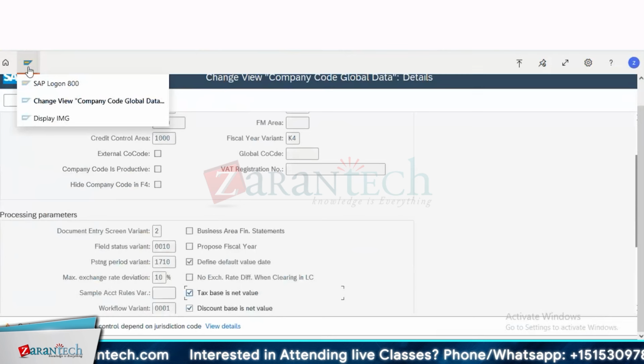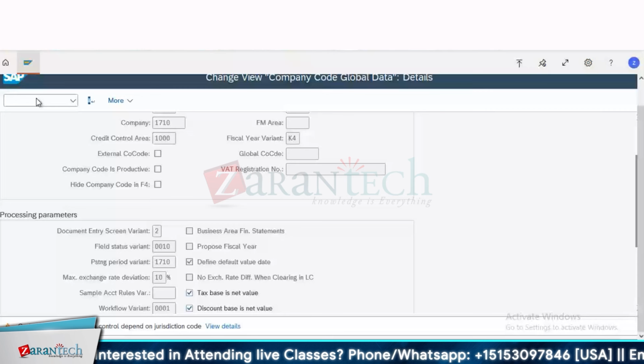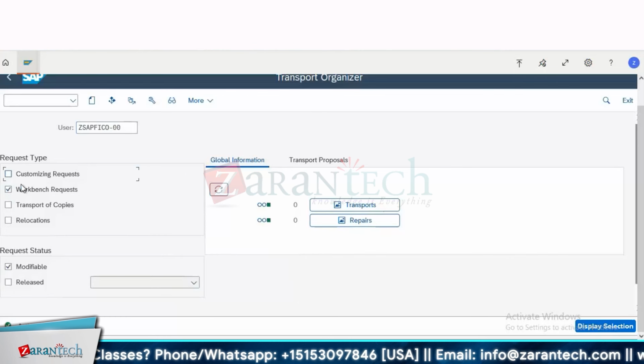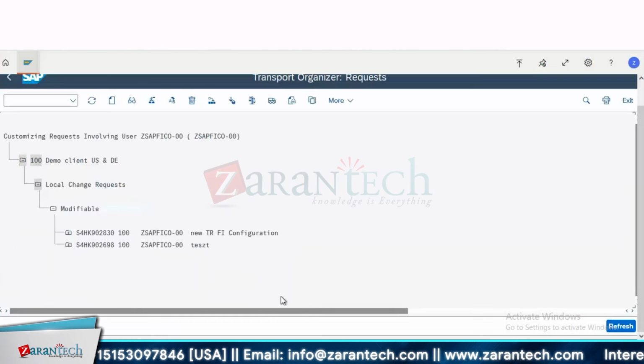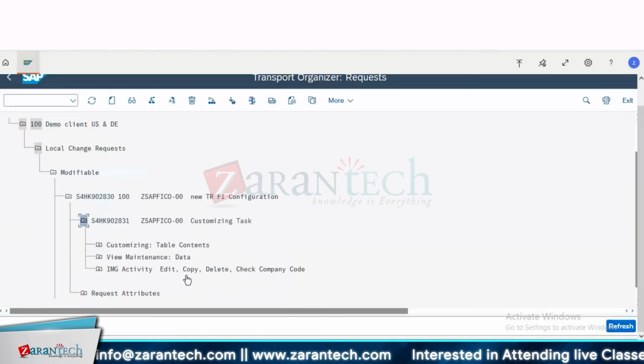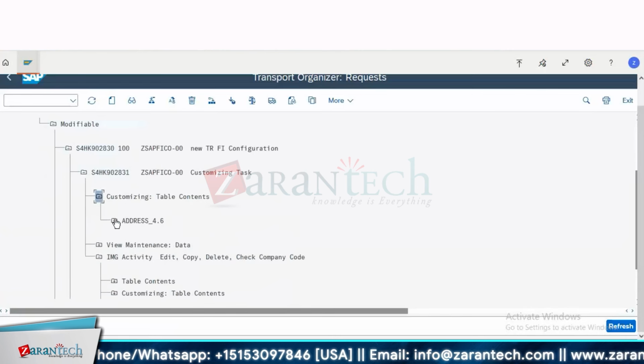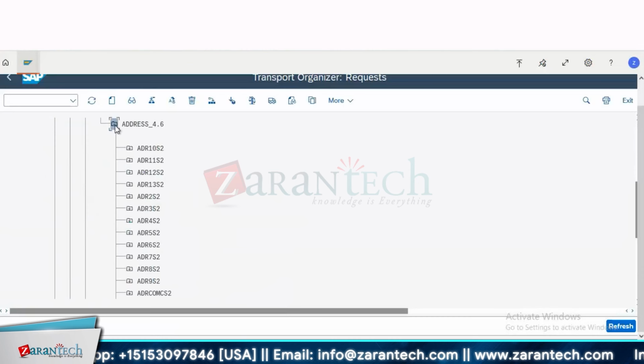check in SE09, SE10. So if I open our TR, so this is my customizing TR. We can select this one and click on display selection. So this is the one which we created last day. We could see what settings we have captured in this one. So we have captured edit, copy, delete, check company code data, right? So we created the company code. At the time of copying the company code, it also copied some other settings like number range and all. So the address of the company code, those things are getting displayed over here. It's getting captured in the TR.